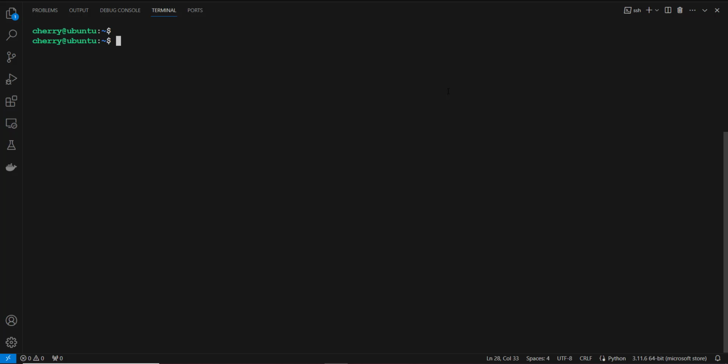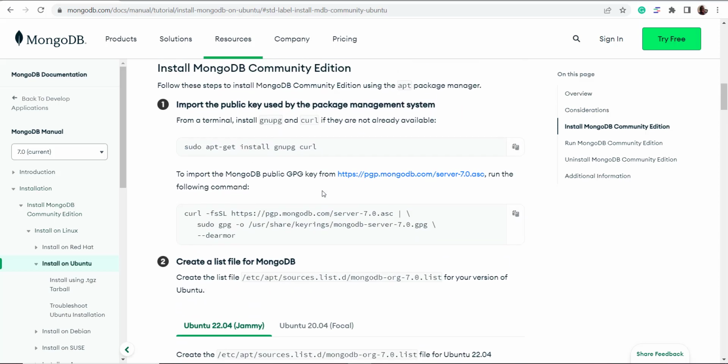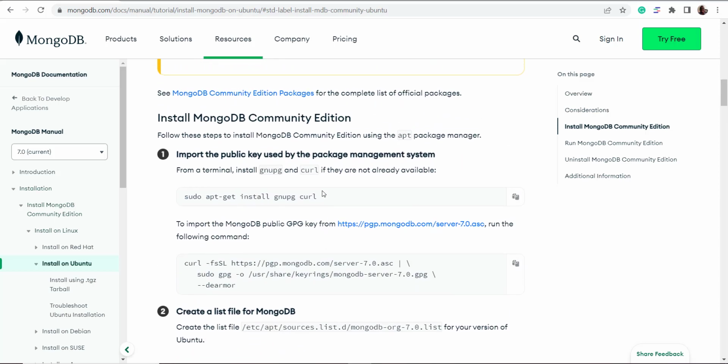All right. Now, to get started, we are going to install MongoDB 7.0 Community Edition, which is completely free to download and use. So now we're going to head over to the main download page. Here we are at the MongoDB installation page. The first step is to import the GPG key.